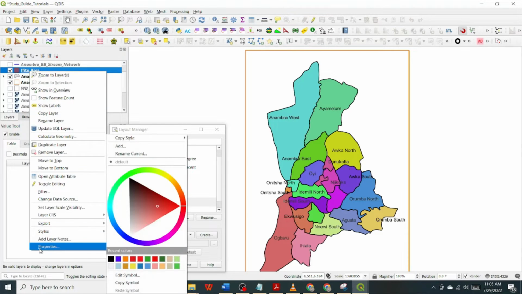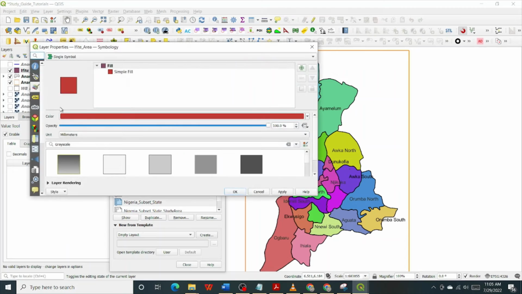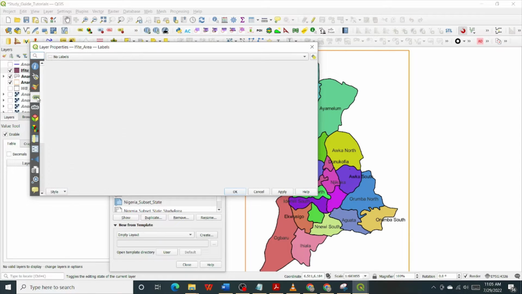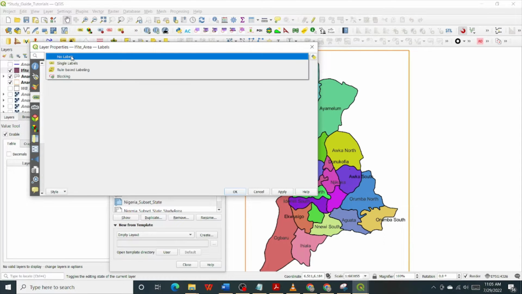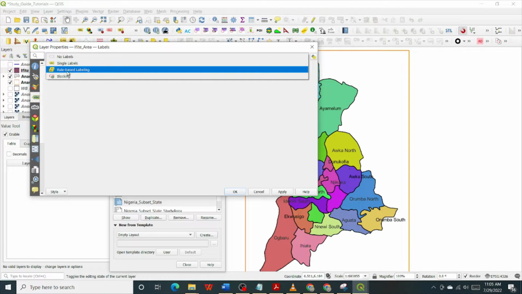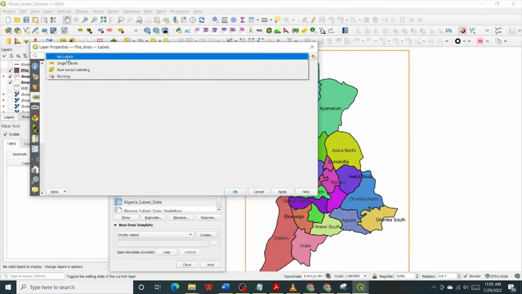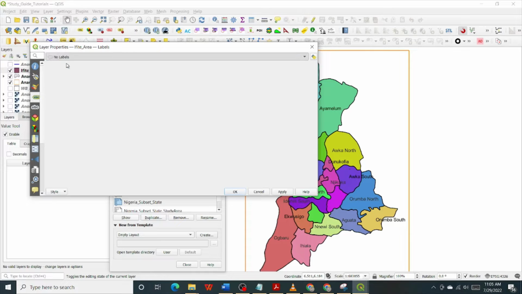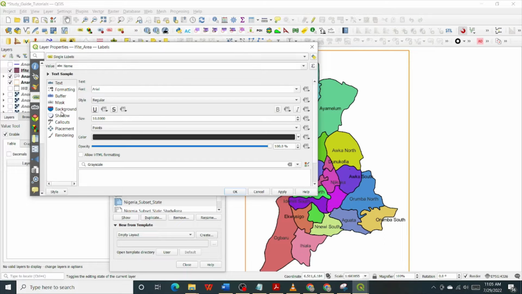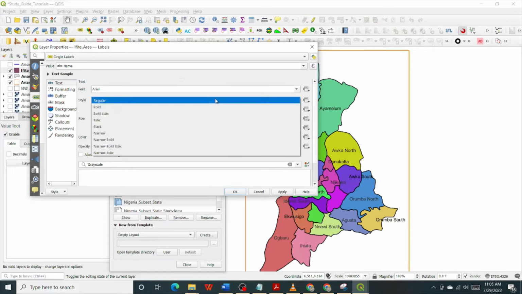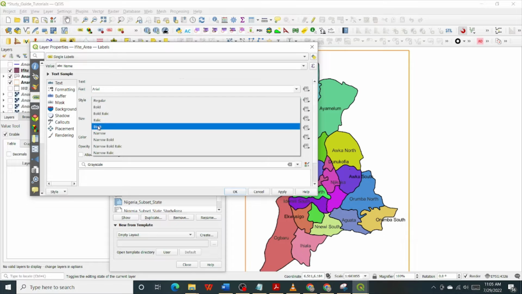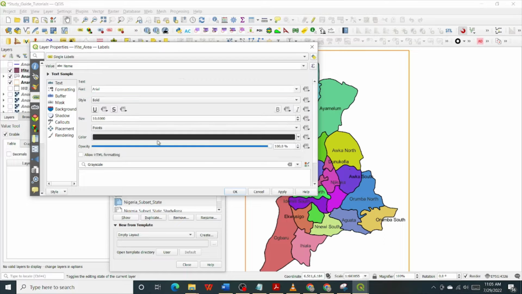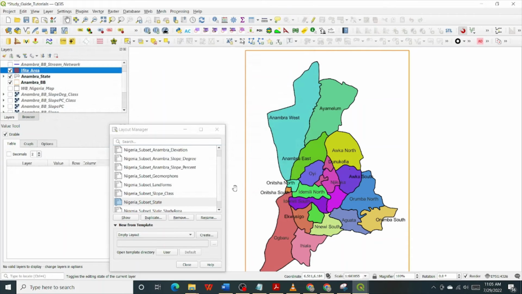So properties, label, and then of course single label, name, yes, maybe bold, say okay, it shows up.